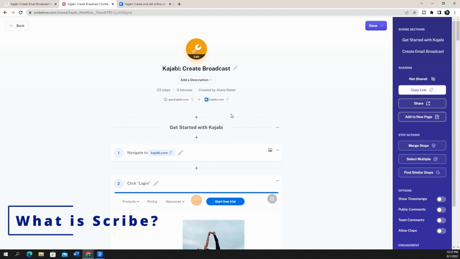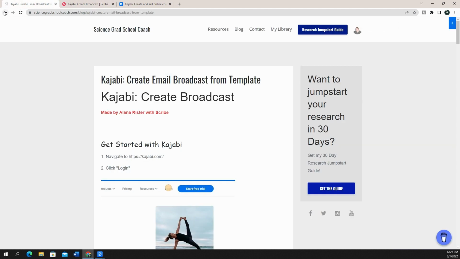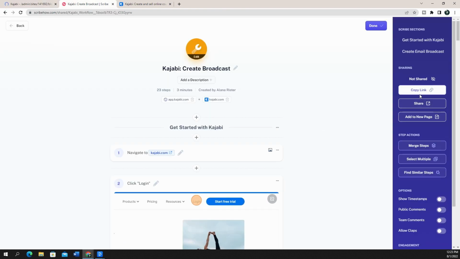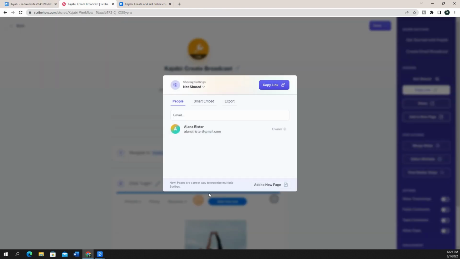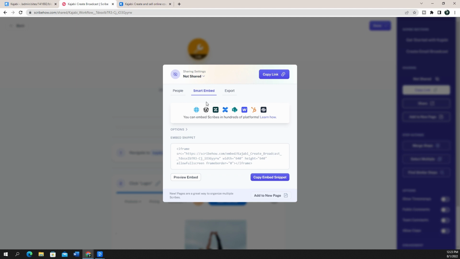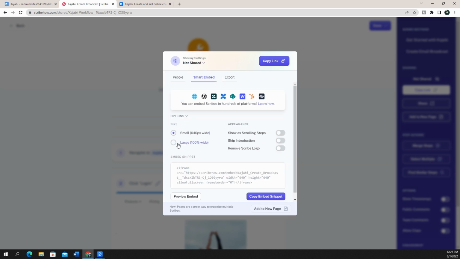So what do you want to do if you are on the free plan and want to be able to include things like this? In that case, we are going to go to Share. We're going to click Smart Embed, and Smart Embed is included on the free plan. And so I can just copy this snippet. Now there are some options to it. I can make this large or small. I can show as scrolling steps, so it's a little bit more like you're scrolling through a blog post.